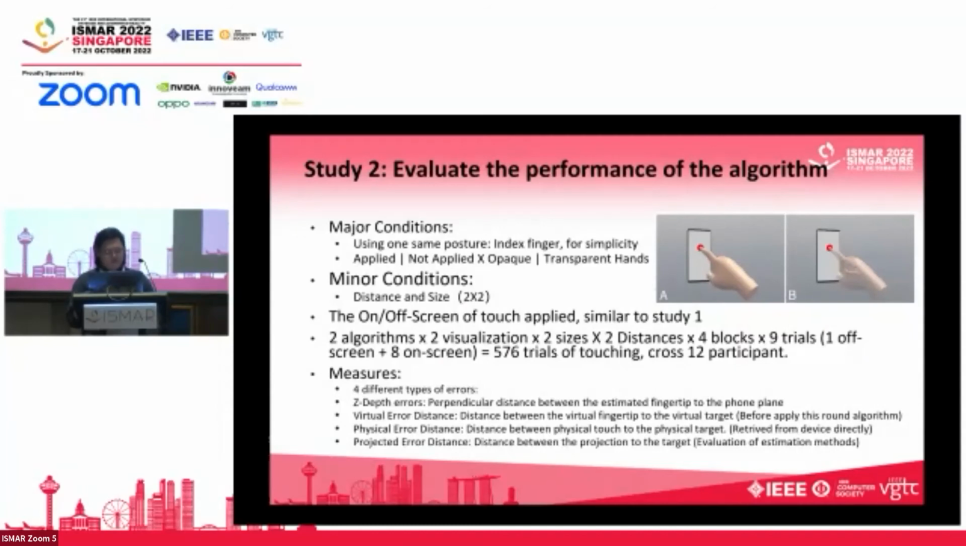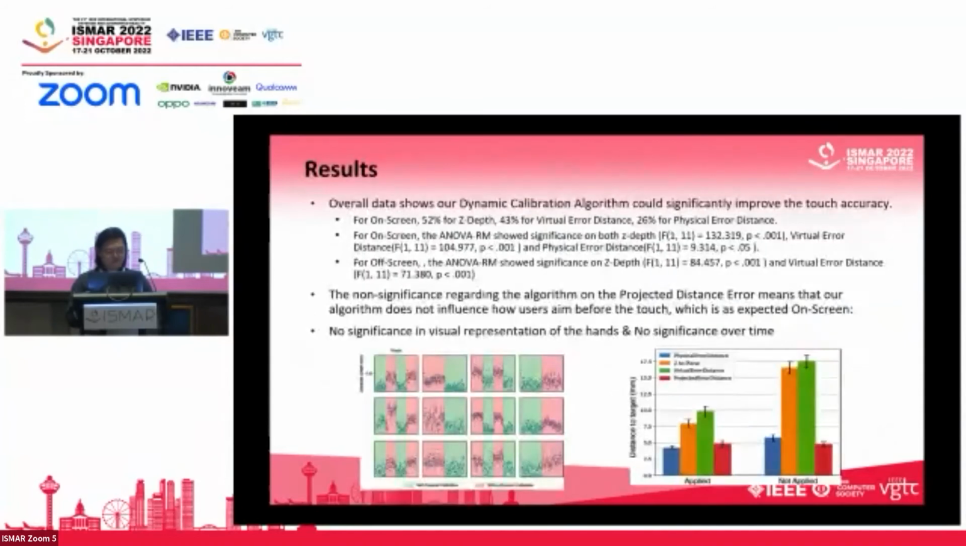And we measure several things. The error here, different from the traditional study, is the z-depth error, where we calculate whether your finger is penetrating or floating there. Virtual error distance is the total spatial Euclidean distance. Physical error is raw data we directly read from the phone. And to better evaluate whether our estimation works, we add a projected error distance here.